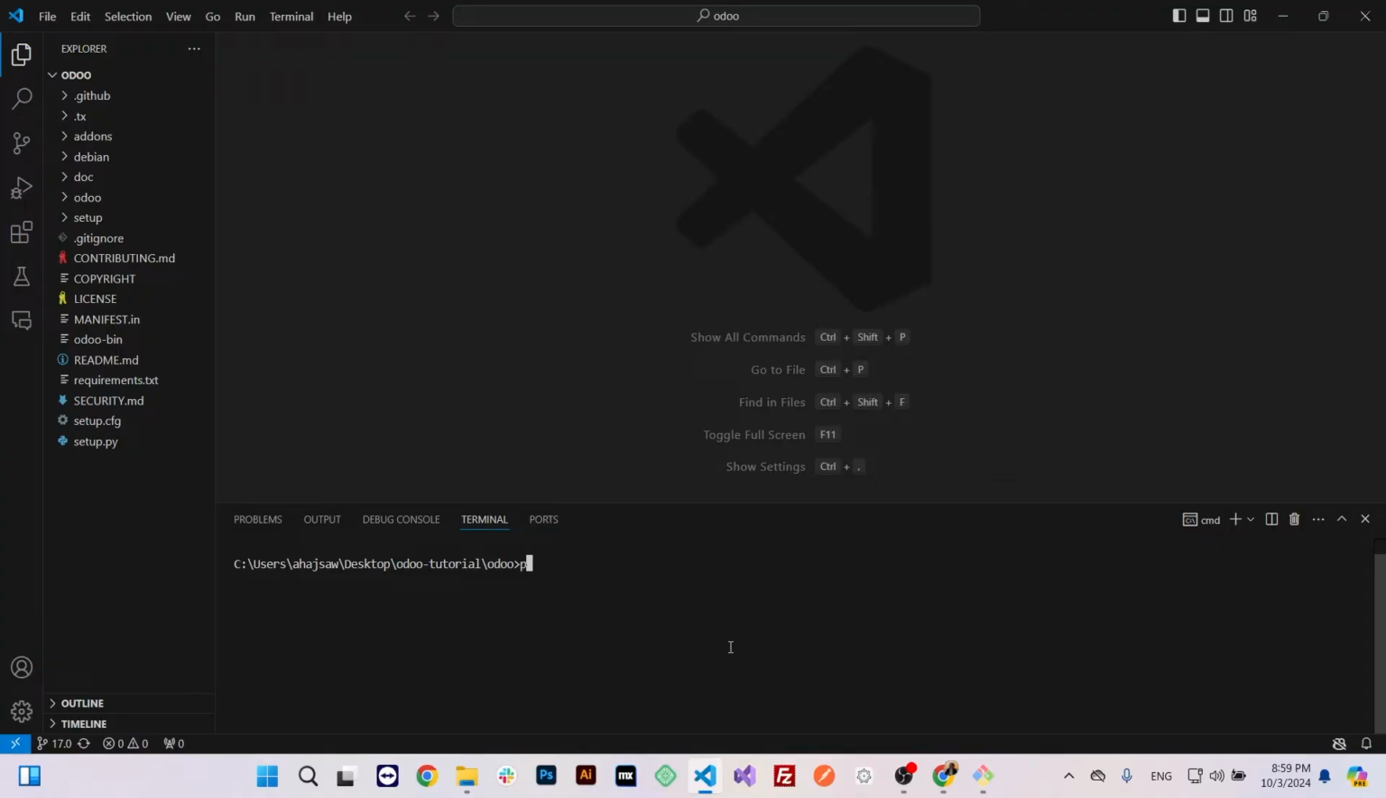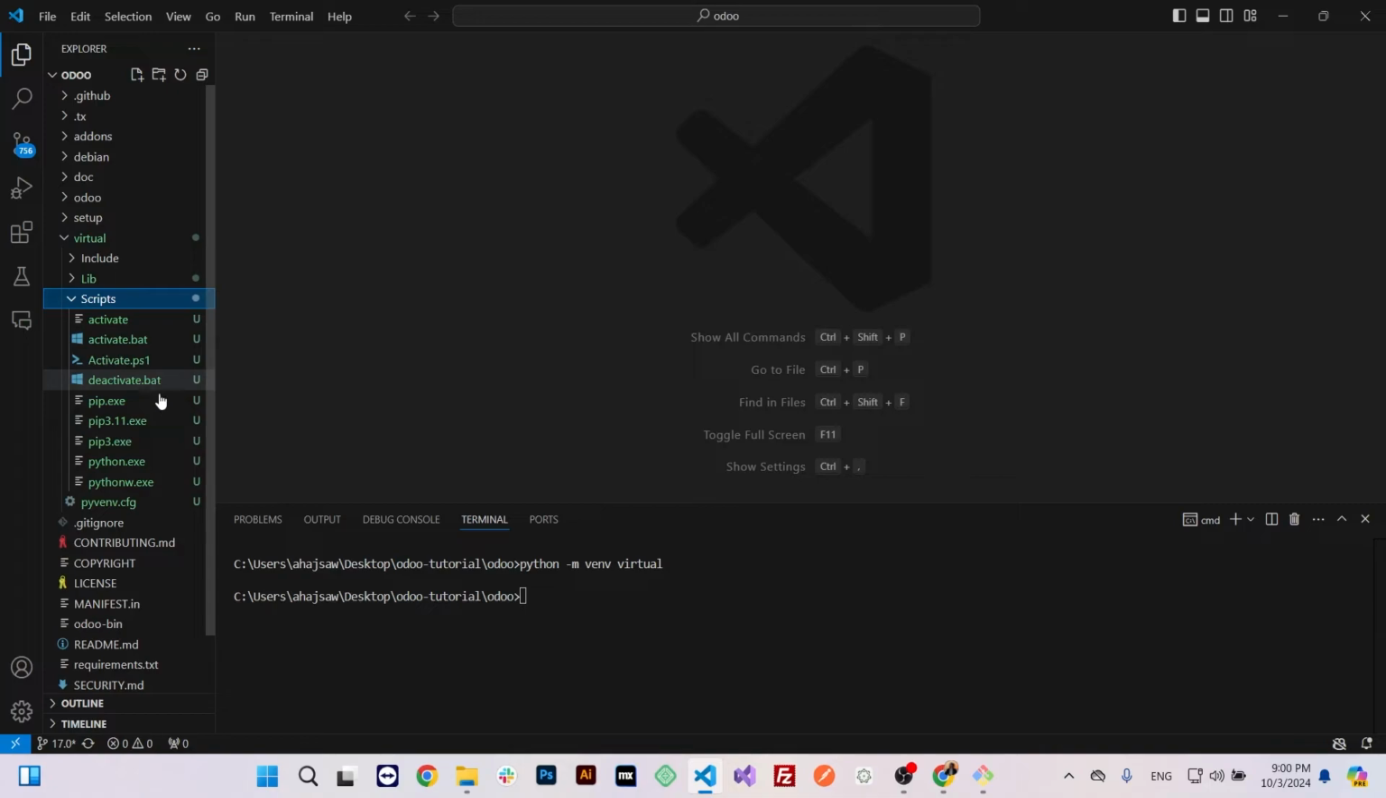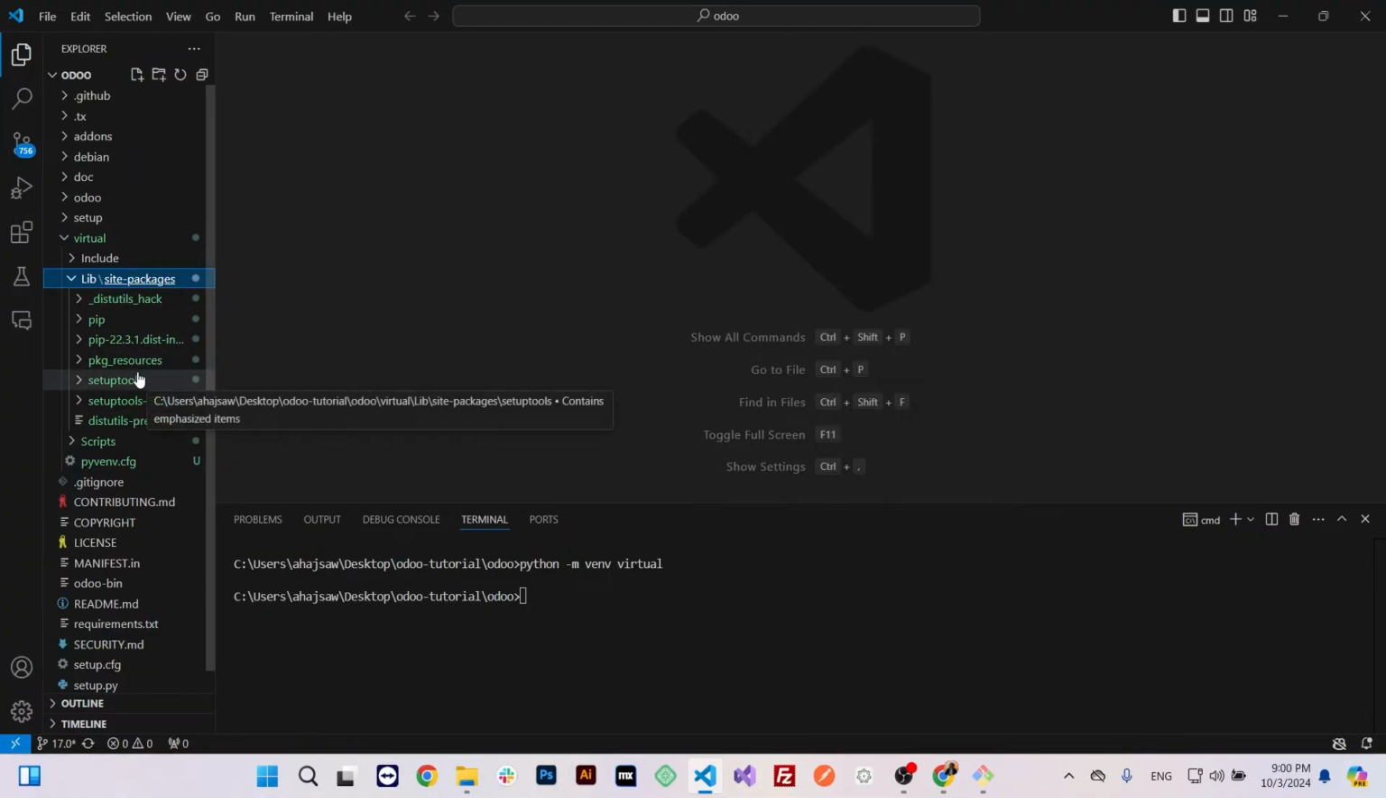To do that, it is as simple as python -m venv and then the name of the directory where it's gonna have the virtual environment. I'm gonna call it virtual and click enter. As you can see, it created a new folder here called virtual, which has scripts, which has its own Python executable and package installer. Now in the lib folder you will have all your packages specific to this project.